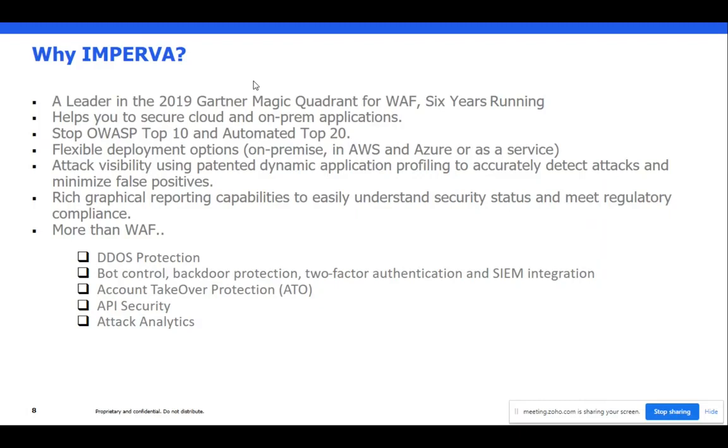We also help you with API security and account takeover protection, which is very important if any kind of credential dumping attack is happening on those applications, or somebody is trying to do website scraping of the data and everything, which is going to be completely prevented by Imperva WAF. And of course, we also provide you attack analytics with that.